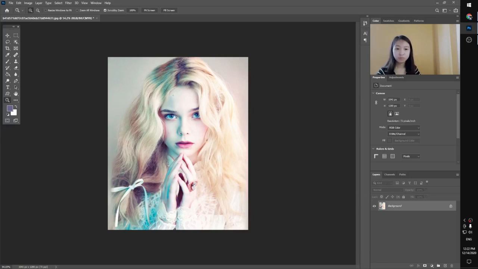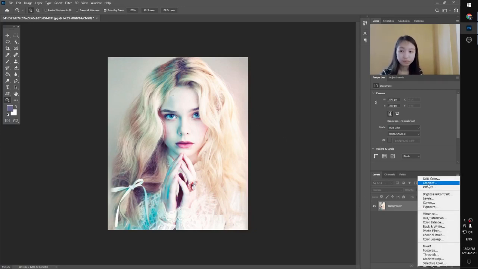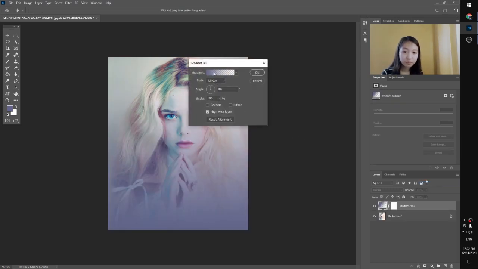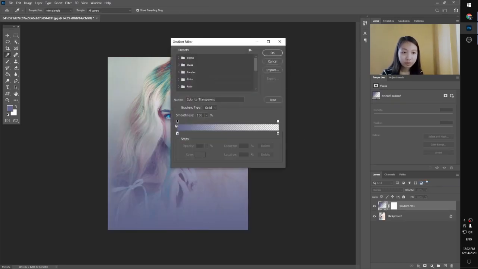Dual light mode. First, go and select gradient. Then click gradient. Move this and delete this.